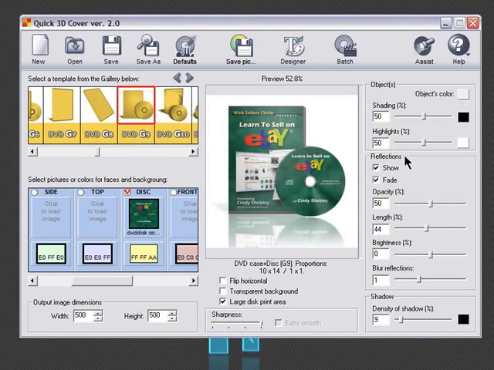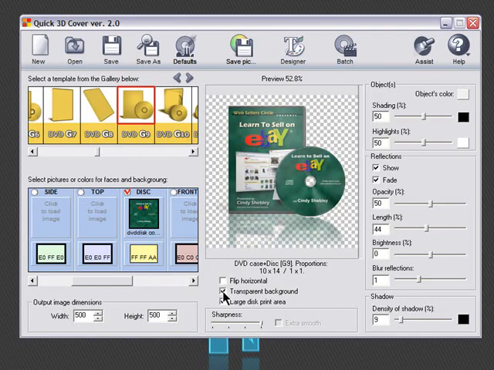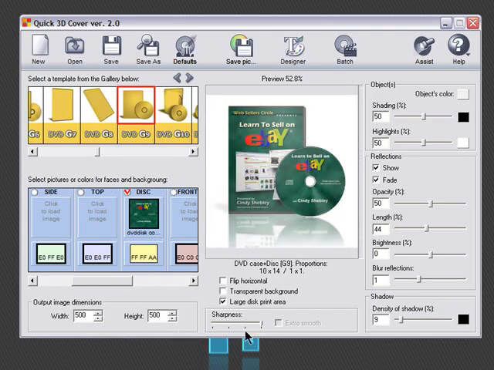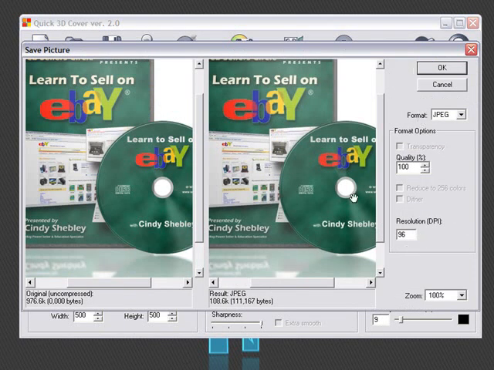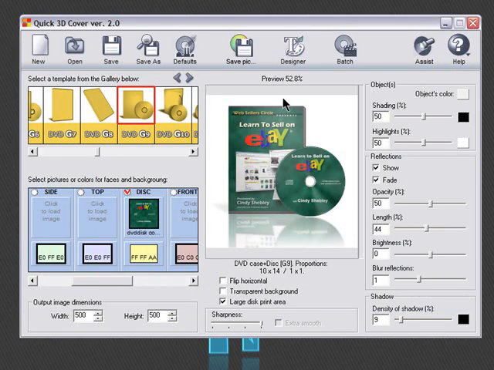Once you load them, you can change some of the shading and the reflections and the shadows and move things around, make them a transparent background. Here's a transparent background. See how it all goes checkerboard. Large print disc area, or take that off, and it has that really big, depends on how your discs are going to look. And then you just come up to here and you save, pick, and burn it. You get a box shot.